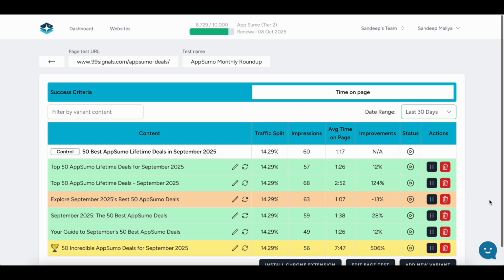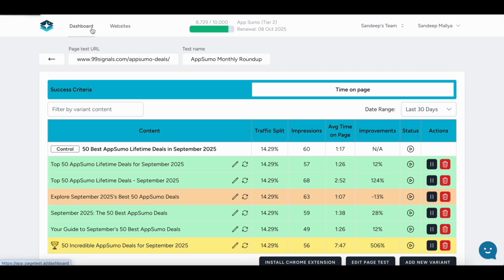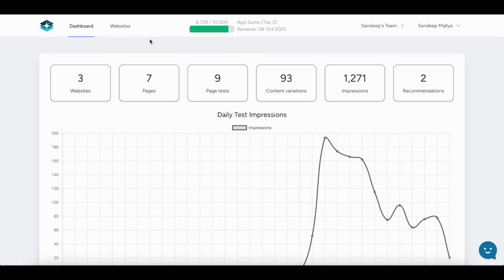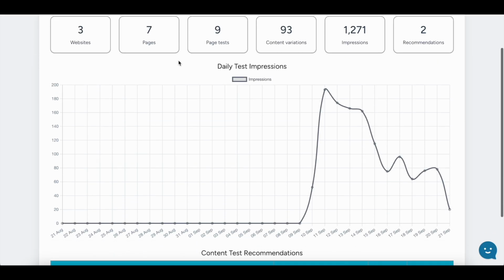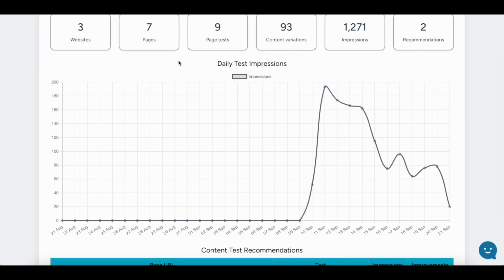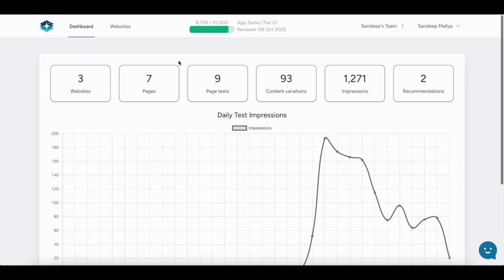So this is how PageTest.AI works. It's a very simple way for you to start doing A/B testing on your blog or on your website. You can even test it out for your product pages, for your e-commerce website, and it will show you a clear winner based on the different variants that you're testing.